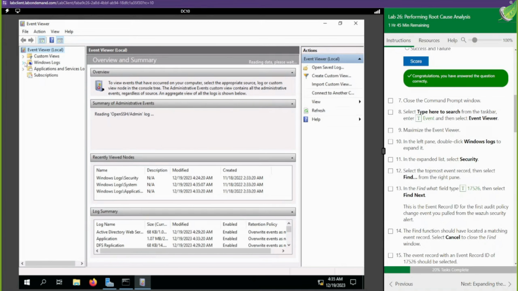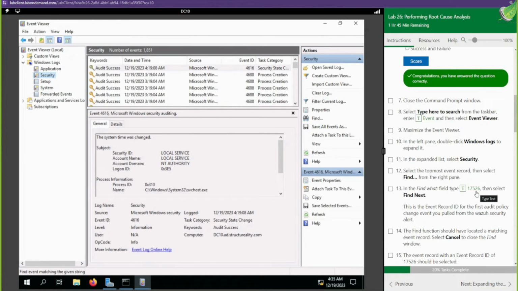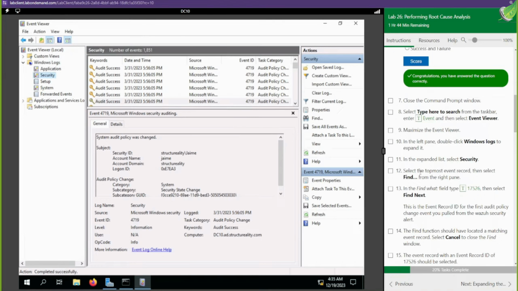We're going to open up Windows events and go to Security. Now we're going to search for 17526. This was the first event record ID that we recorded in the previous section, 17526. So let's search for that. We're going to go to Find, type 17526, hit Find Next, and close that out.